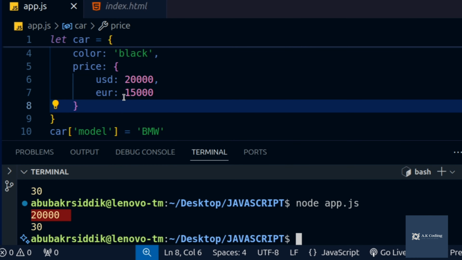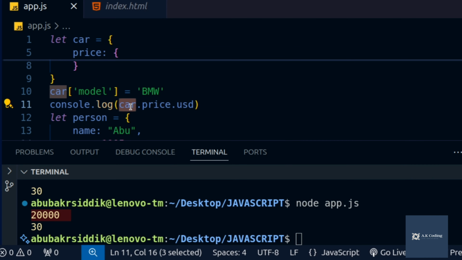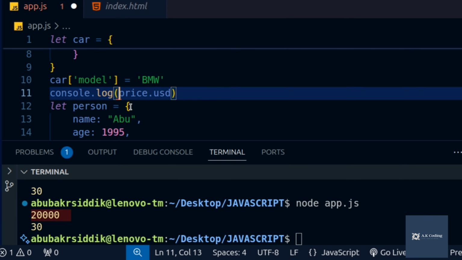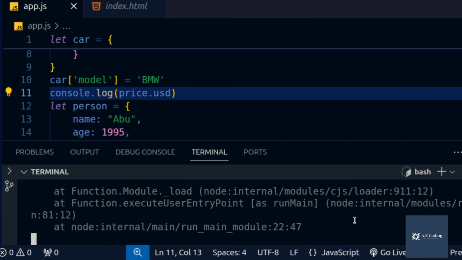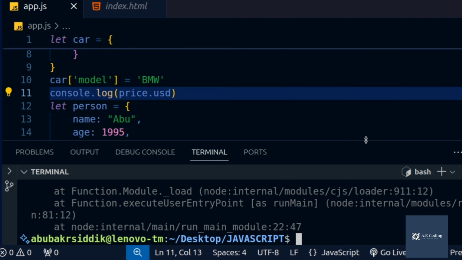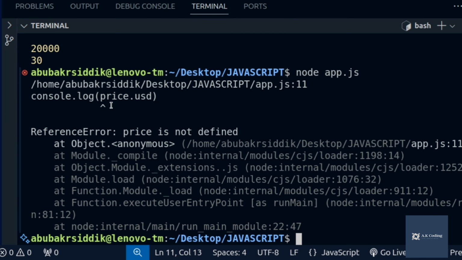If I don't use car, what will happen actually? So let's do this, and we run the project. When we run this, console log price USD is not detected, so it's not defined. It's a reference error. Why is price not defined? Because we have a price inside of our car object.